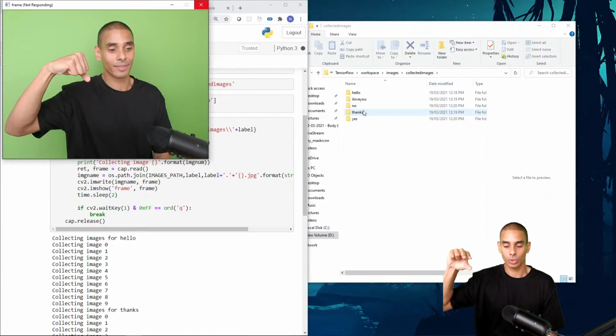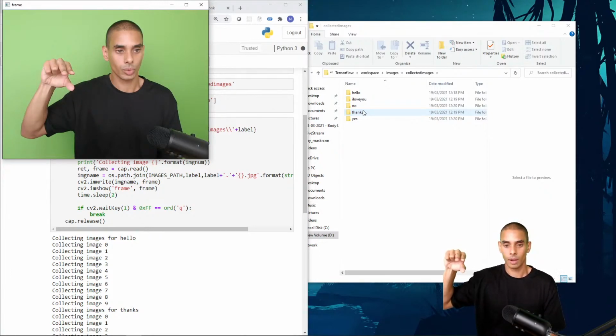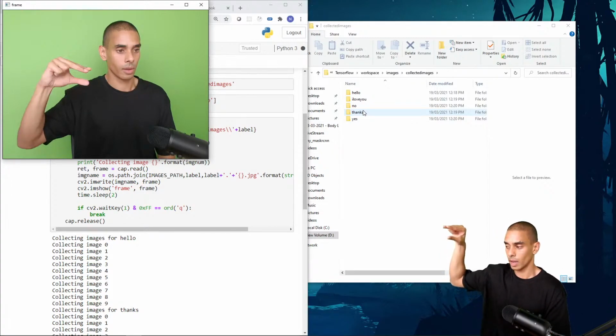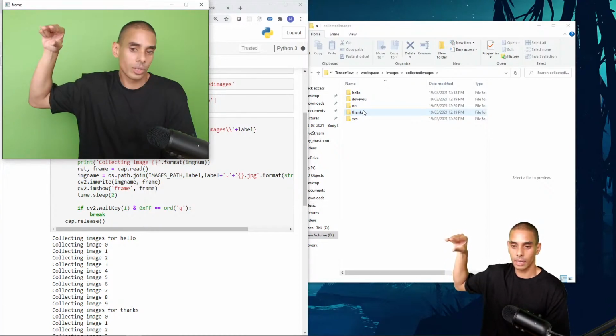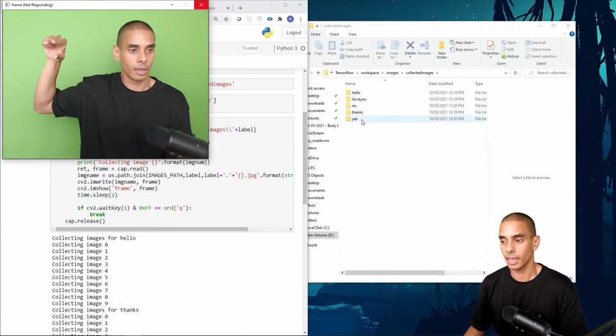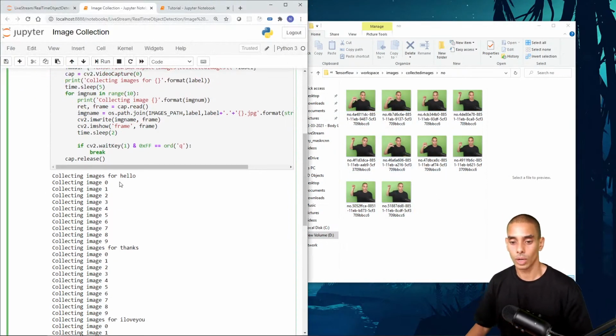Now we're switching to no. It looks like we're getting a little bit of lag. It's still okay. We'll just make it obvious that our hand's there. We'll go a little bit higher as per usual. And again, we're just collecting images. Nothing crazy here. Should almost be done. Okay, I think we're done. If we take a look in our no folder, we should have 10 images. Okay, cool, we're good, we're done.